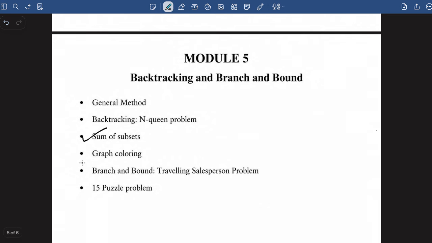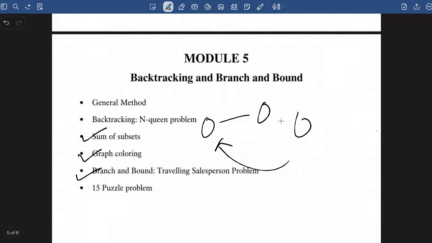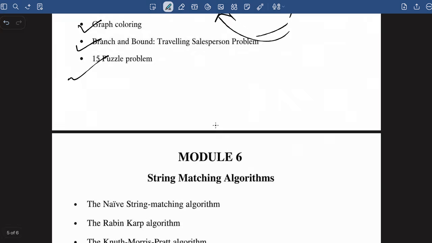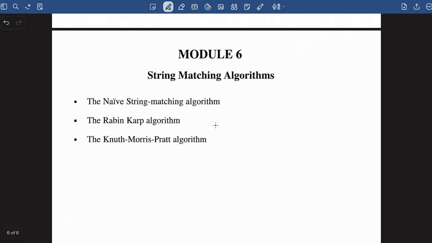Then there is sum of subsets, then graph coloring, then branch and bound traveling salesperson problem. In the traveling salesperson problem, you have to travel different cities and come back to the original city with minimum distance covered. Okay. Then you have the 15 puzzle problem. Okay. We will be studying this in detail. This is just the introduction.